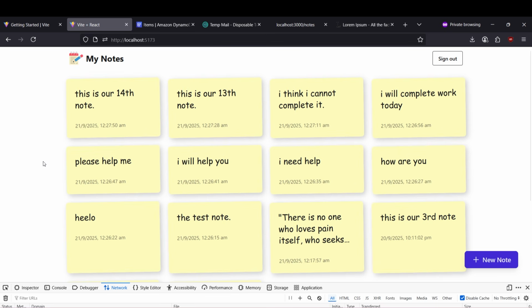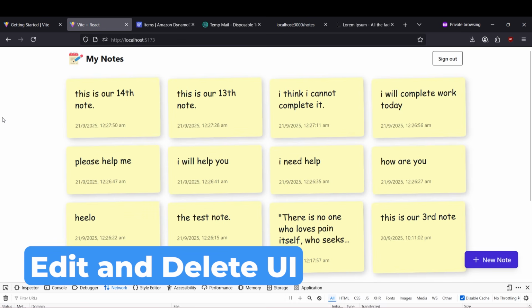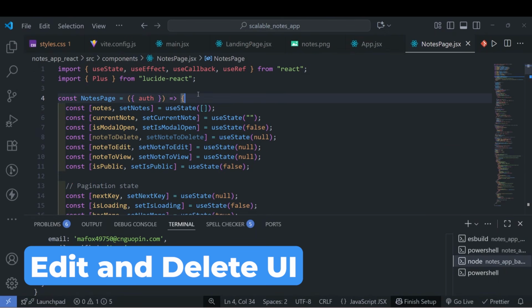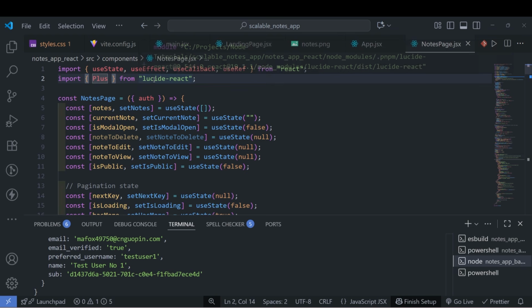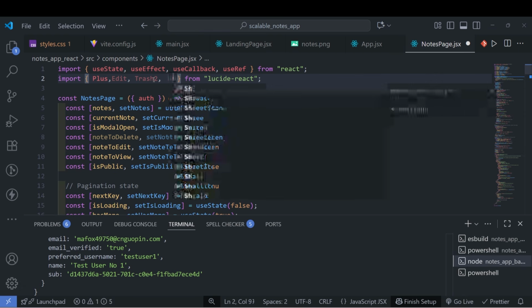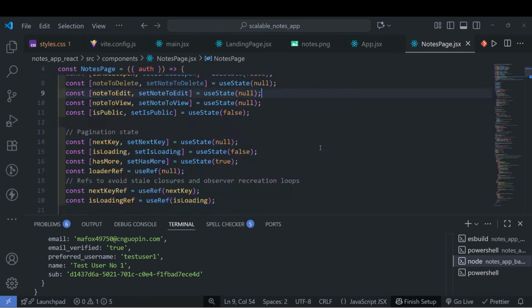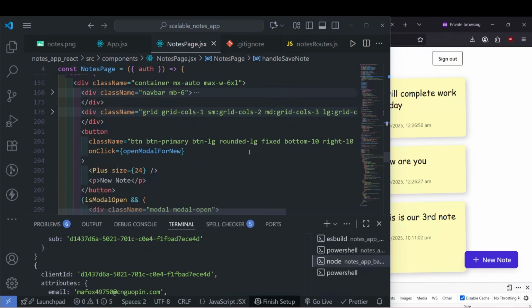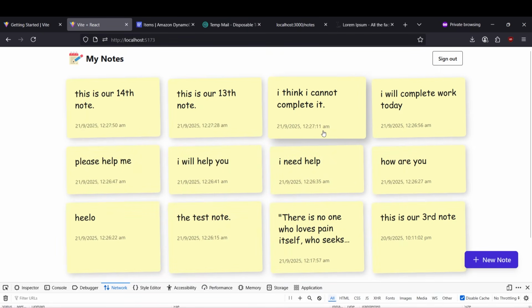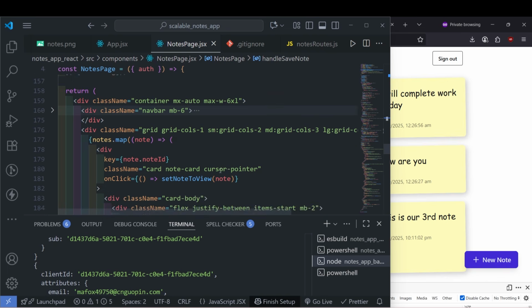For this, we are going to have two buttons for edit and delete. Let's import these button icons from Lucide React. We'll require three icons. First will be edit, then trash for delete, and share for sharing our node. When we are viewing the node, we should have the buttons for edit and delete. So here we have written our nodes.